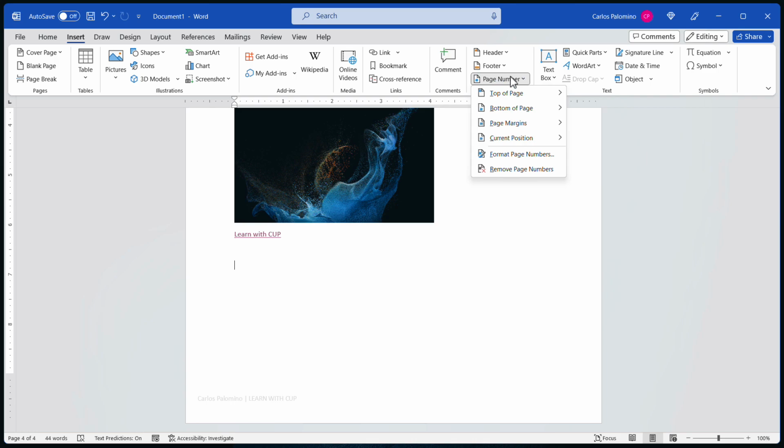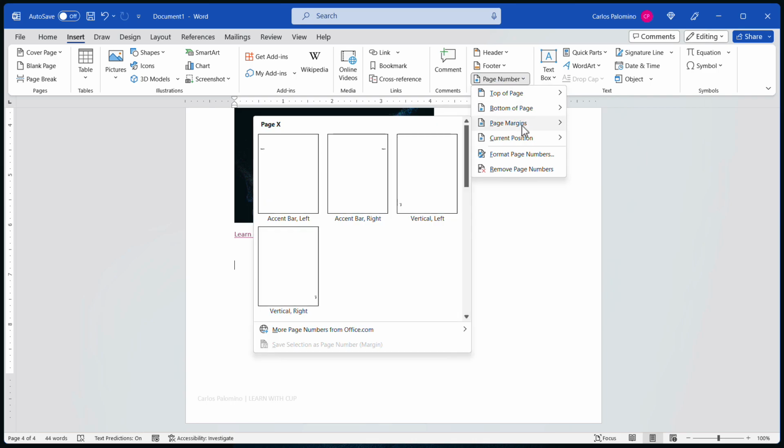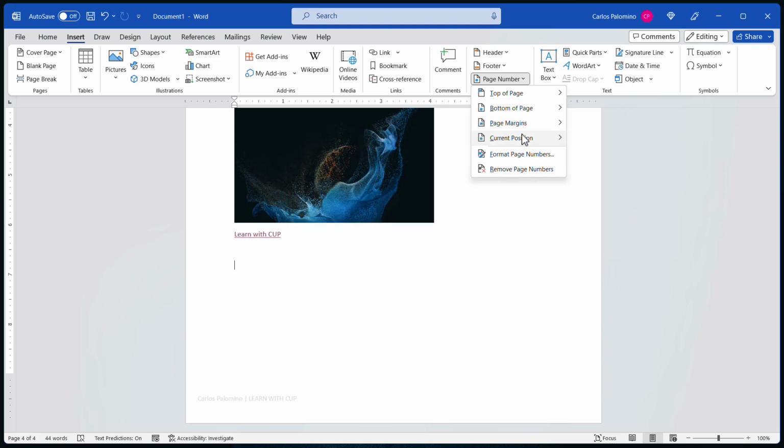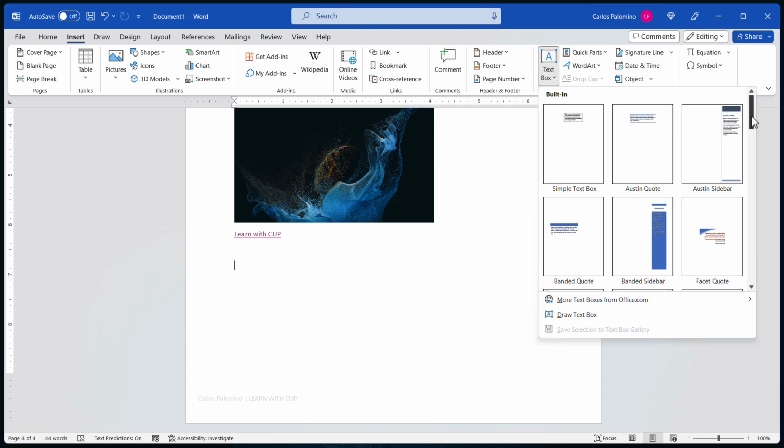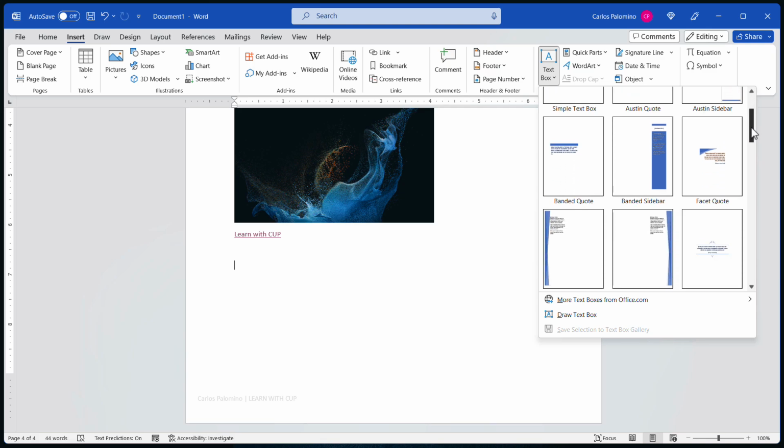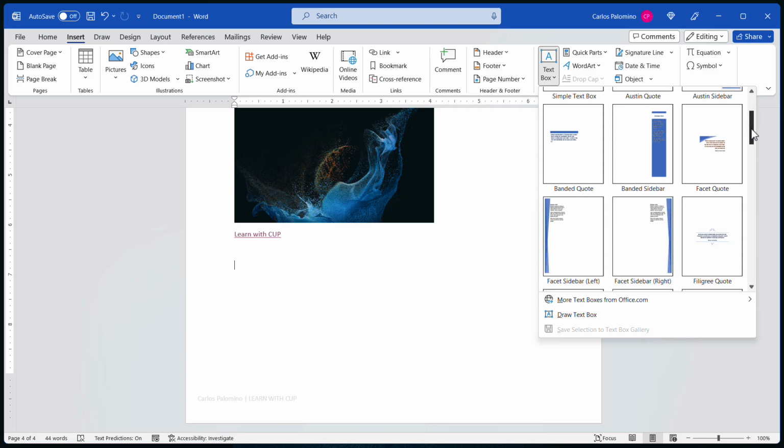Open the page number menu. Here we have a series of options to add to the top or the bottom of the page, or to the page margin, and some more options. The next group is text. Open the text box menu. Here we have a series of options like simple text box, sidebars, quotes, and more.